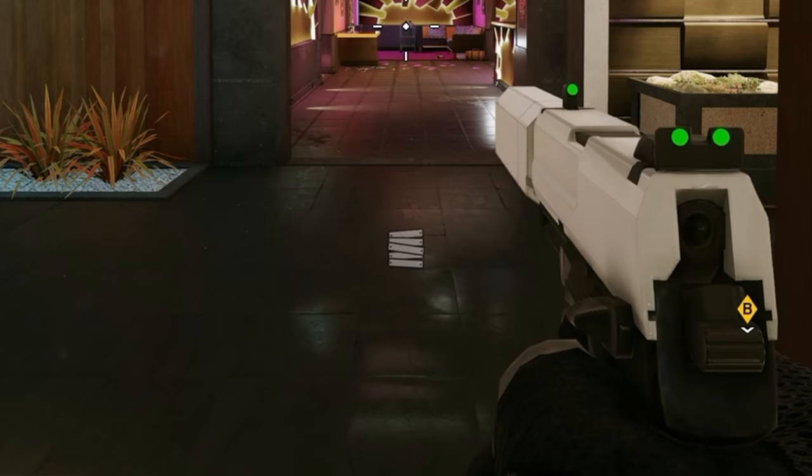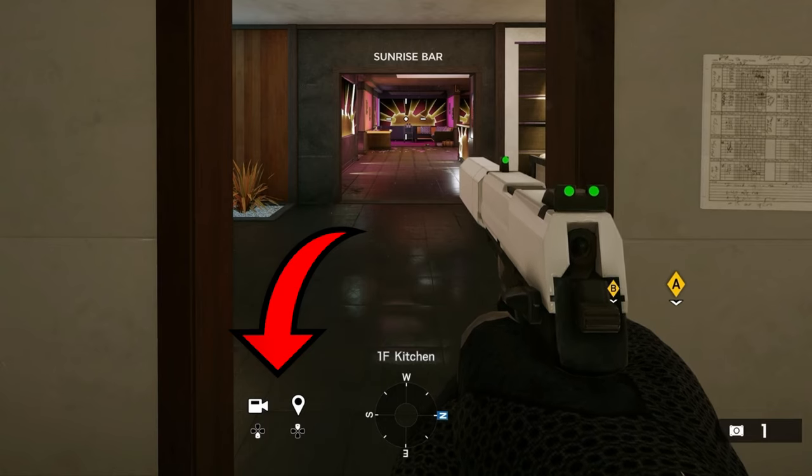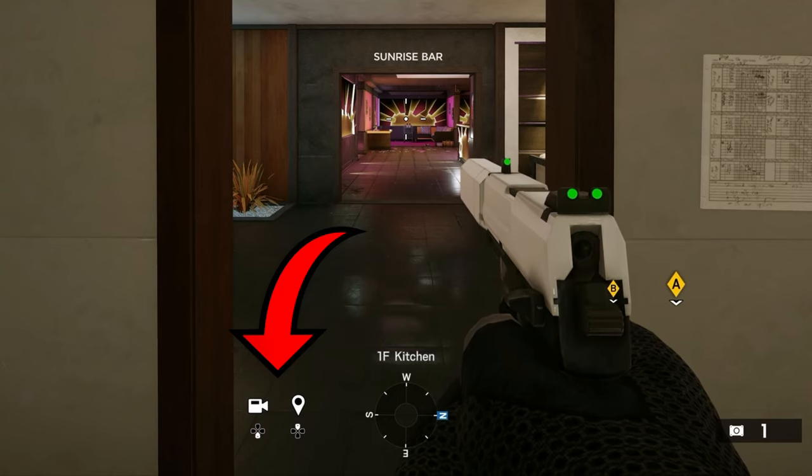And the next thing I do is I turn the action reminder opacity to 40%. This just makes it more out of the way, but you can still see it. The next thing I change is I turn general reminders off. As you can see, when it's on, it shows you how to go onto your cams and ping, but there's no need for that, so I turn it off.